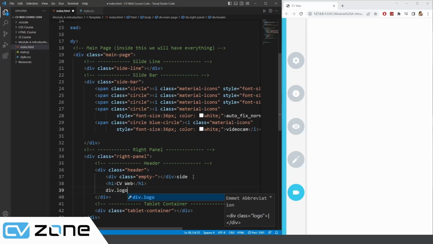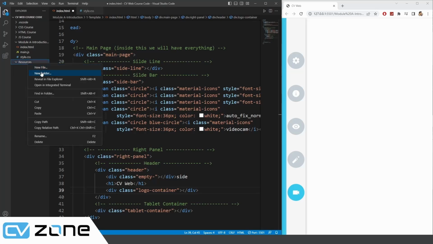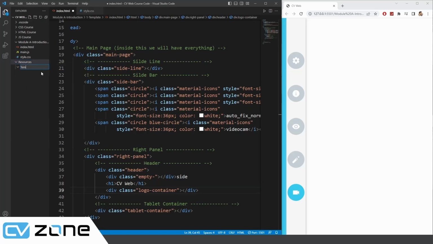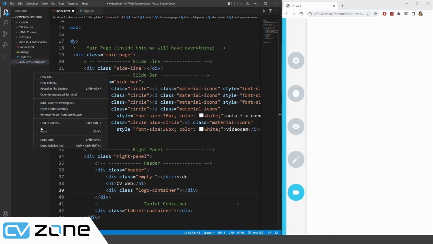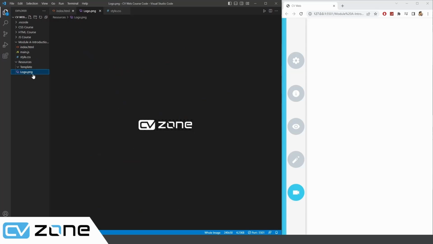So we will name it logo-container. In this logo container, we are going to add an image. This image will be provided to us, so we are going to bring that image into our folder. Here in the resources folder, we are going to create a new folder and write template. Inside this template, we are going to paste our logo.png.